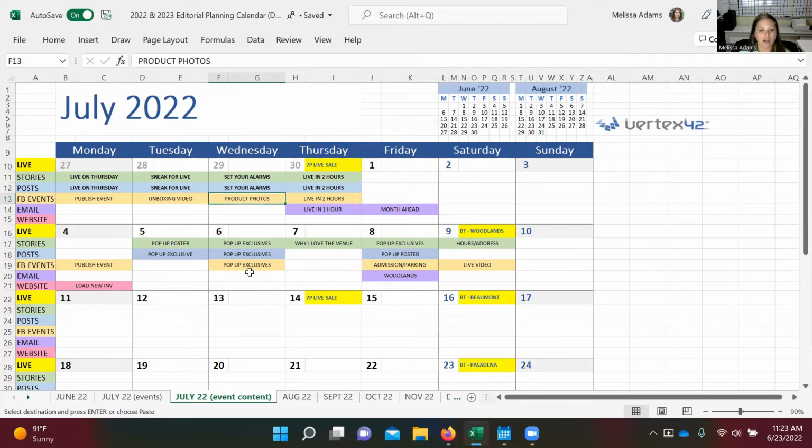Product photos of a sneak peek of what's going to be on the live. And then we're going live in 2 hours. And then I'm also going to send out an email 1 hour before the live saying, hey, our live starts in 1 hour. So it's kind of a campaign for the live sale. That's what it would look like for my boutique.